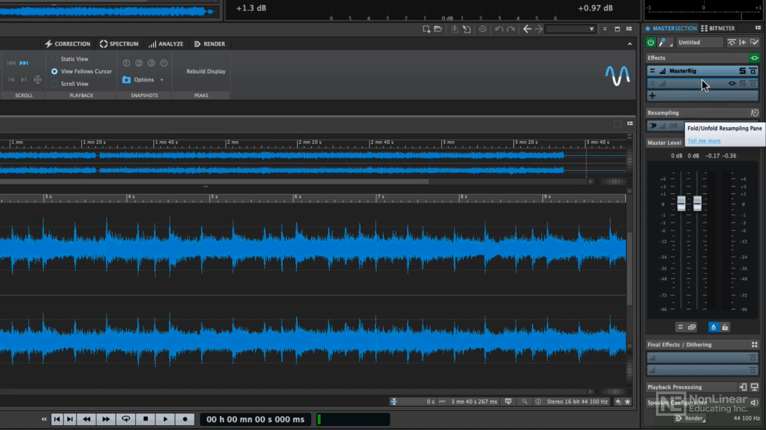But then the next thing that happens is it goes through the resampling processor, and it's important to remember that the signal flow starts from the top and then goes straight down to the very, very bottom. So your signal will pass through the effects plugin slots first, then move on to the resampling. Since we're not going to be doing a lot of resampling right now, there is no resampling plugin loaded into the resampling pane.